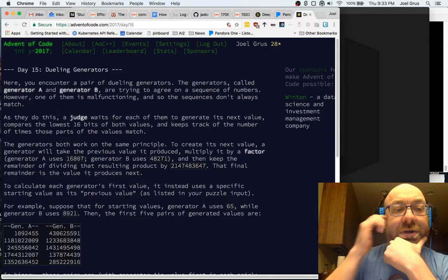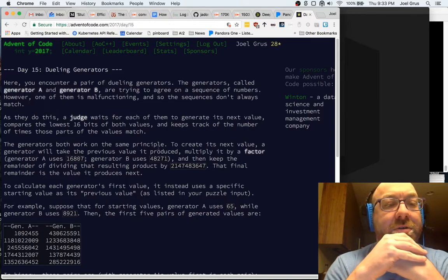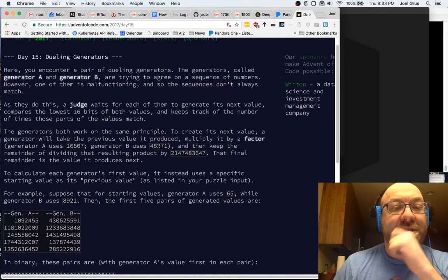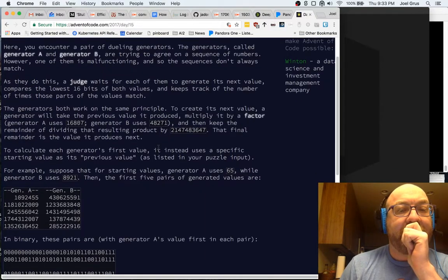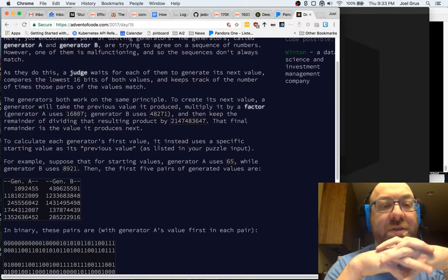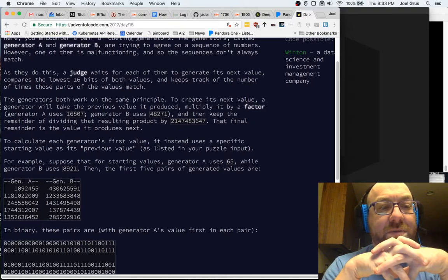Dueling generators. Here you encounter a pair of dueling generators. The generators, called generator A and generator B, are trying to agree on a sequence of numbers. However, one of them is malfunctioning, so the sequences don't always match. As they do this, a judge waits for them to generate their next value, compares the lowest 16 bits of both values, and keeps track of the number of times those parts of the values match.